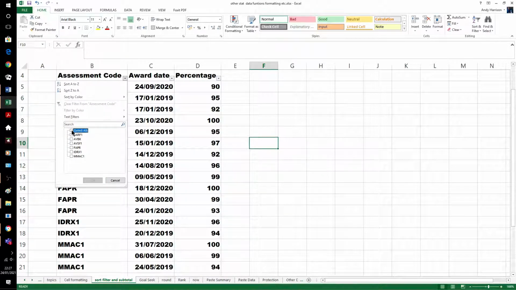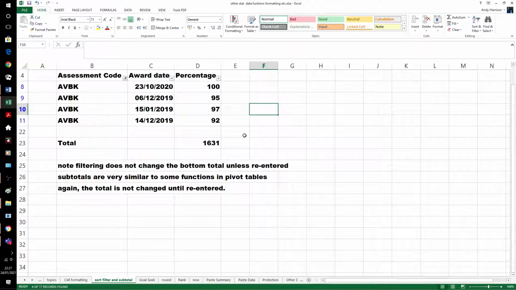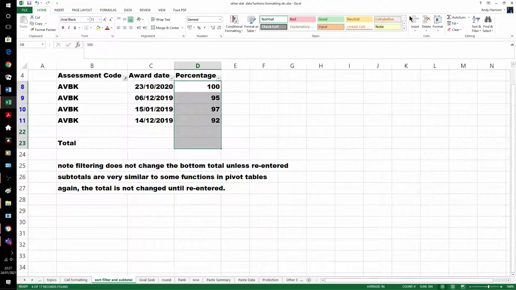So we might have AVSY and AVSY1 as well, but in this case let's just have a look at the advanced bookkeeping. Now notice that total hasn't changed. It's still the total for the whole lot. However, if I now add up those, it will add up the new range as opposed to the original range. It hasn't updated it when I filtered.